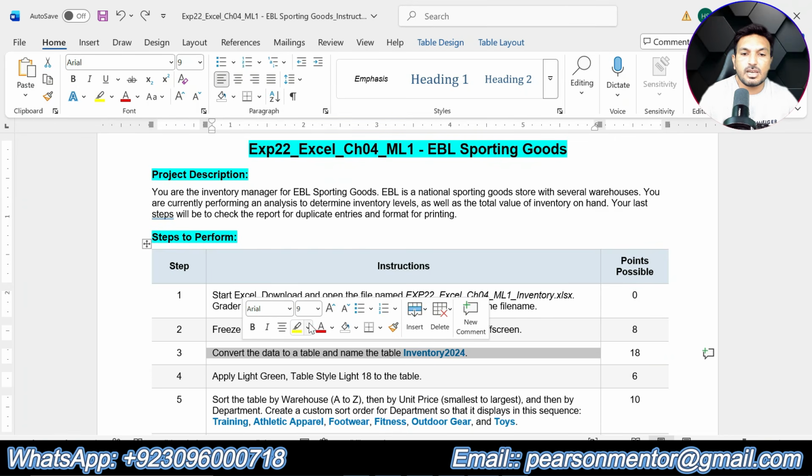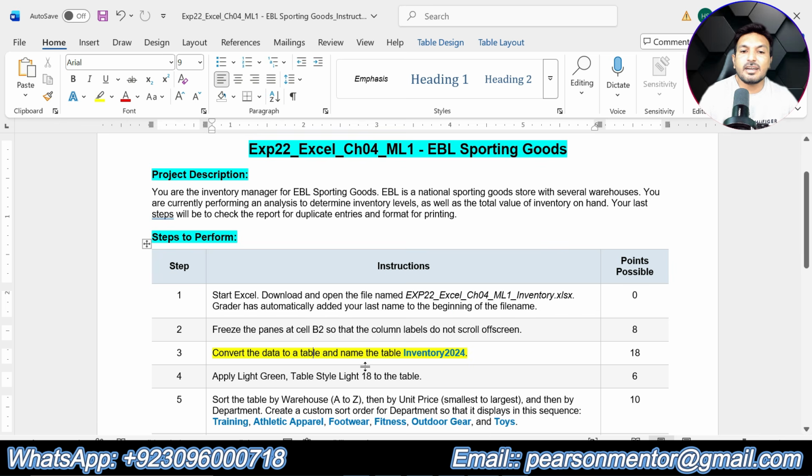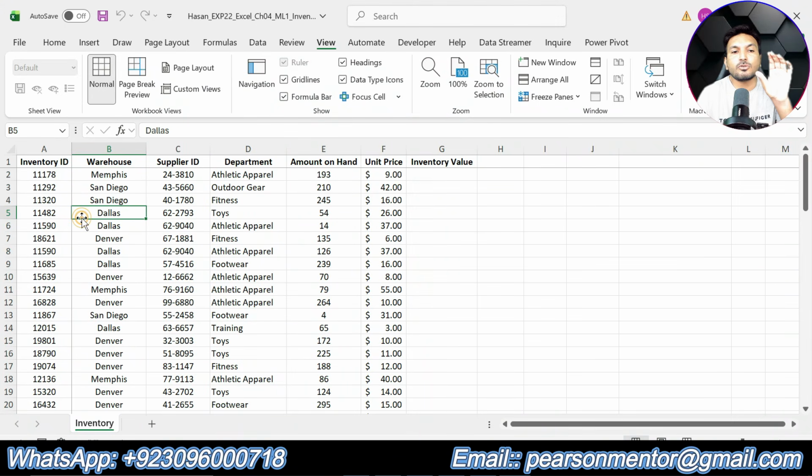So now let's do step number 3. Convert the data to a table and name the table Inventory 2024. So now we are supposed to convert all of the data into a table. Then we are supposed to give a name to the table.